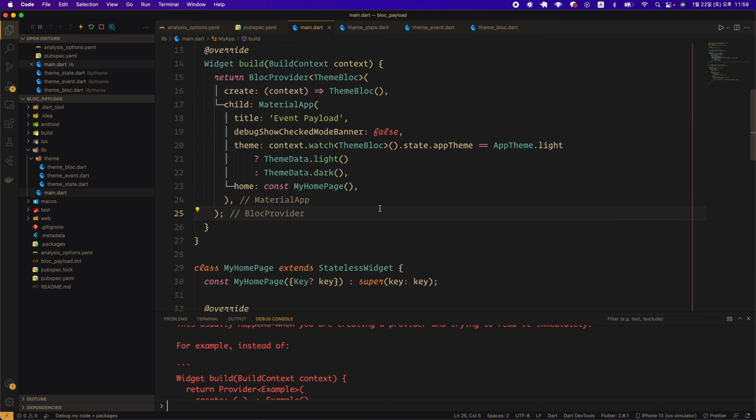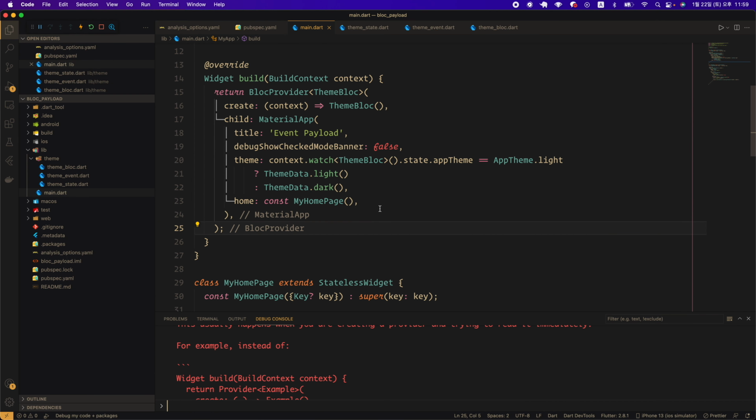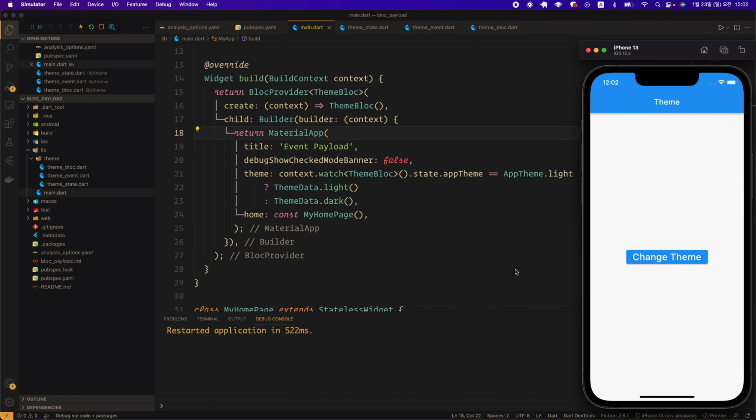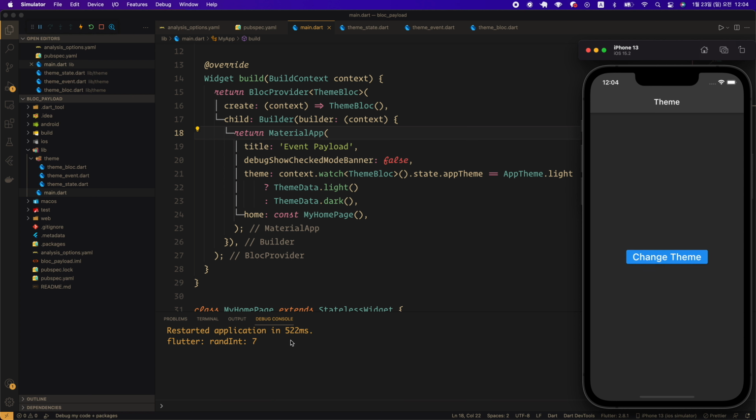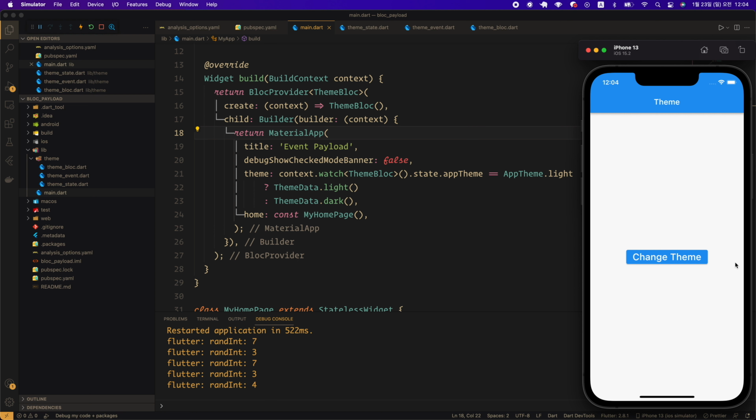There is no builder callback, but you can work around this by using the Builder widget provided by Flutter itself. Let's wrap the MaterialApp with the Builder widget. Let's test after hard restart. Let's click the change theme button. 7 dark theme, 3 dark theme, 7 dark theme, 3 dark theme, 4 light theme, and 8 light theme. We have confirmed that the app works normally.